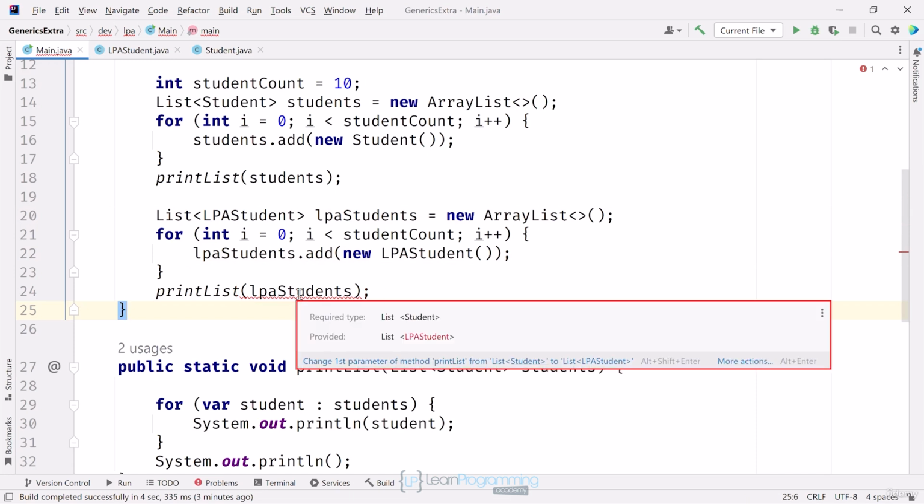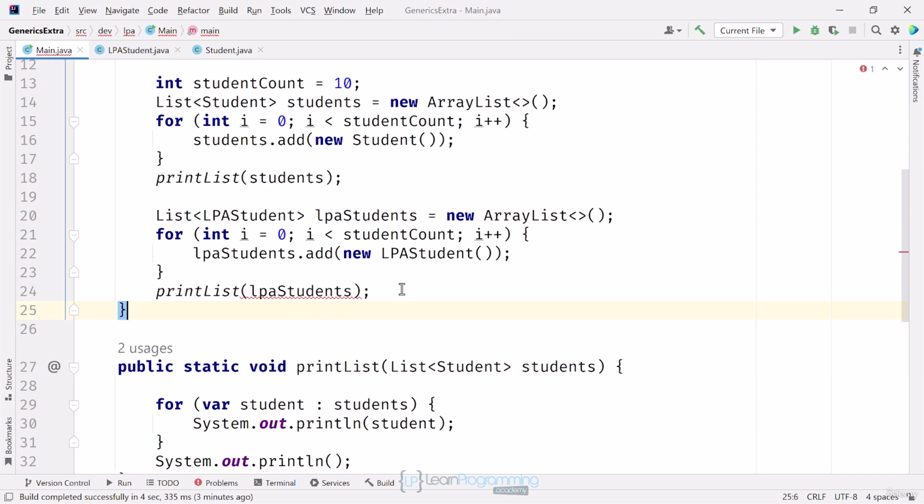Hovering over that, you can see that the required type is a list of student, and I'm providing an array list of LPA student. Isn't this valid? Well, no, it isn't. This gets pretty confusing, I know. Let's look at this on a slide.